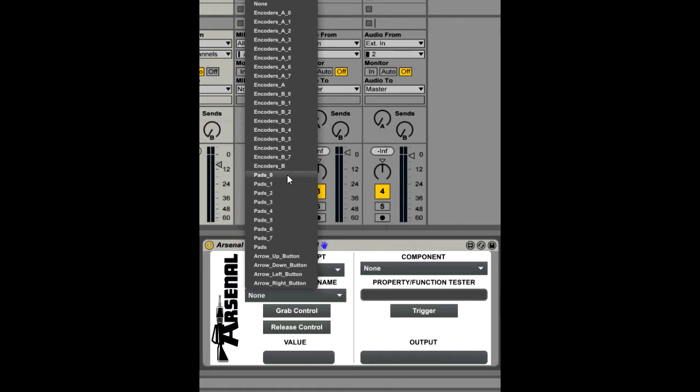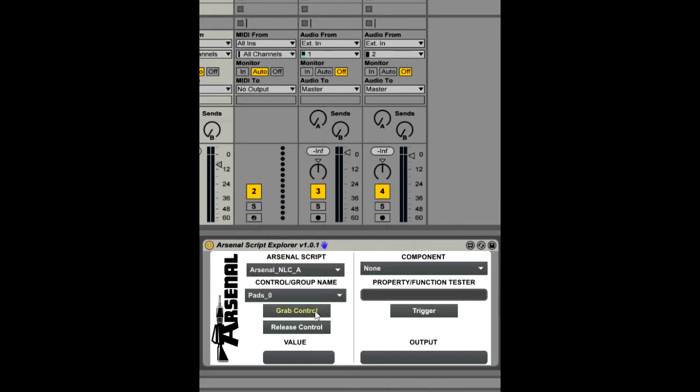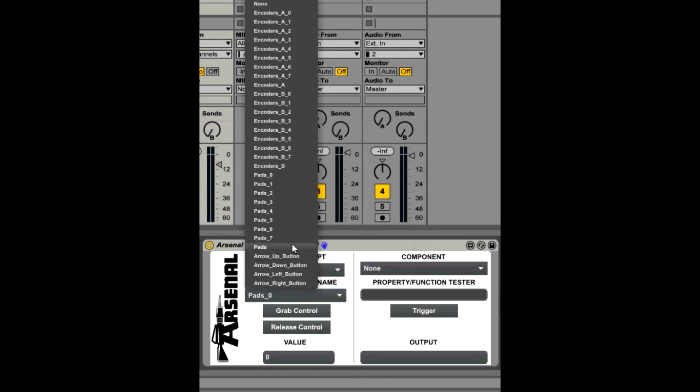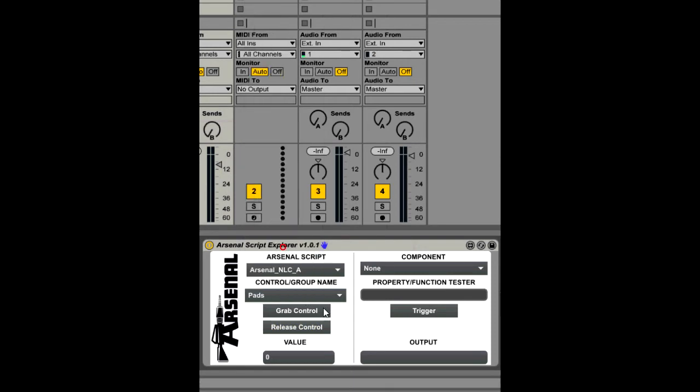We can now select a control and then grab it. Once it's grabbed, we can use it in our device. In this case, the value of the control is just being fed into a message box. When we're done with it, we can release it back to the script. And we can do this for individual controls or entire groups of controls. So here I'll grab all 8 pads. And now in the message box, we have something slightly different. The first number is the value of the control. The second number is the index of the control within the group.